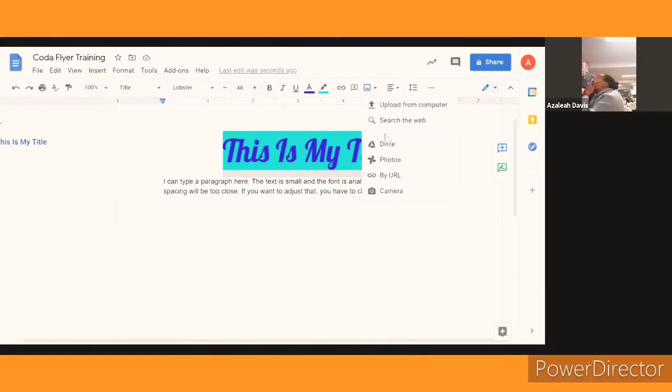If you're there, it's going to be the same thing, just a faster way. You can pull it from your Drive. This is going to pull it from your Google Photos, or upload it from your actual hard drive, or search the internet.